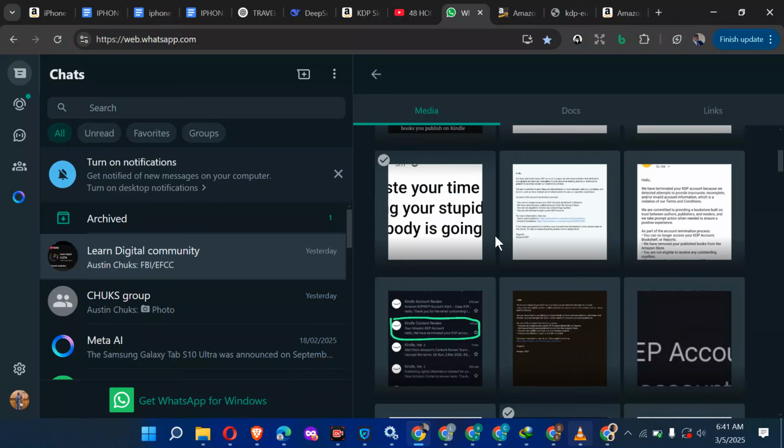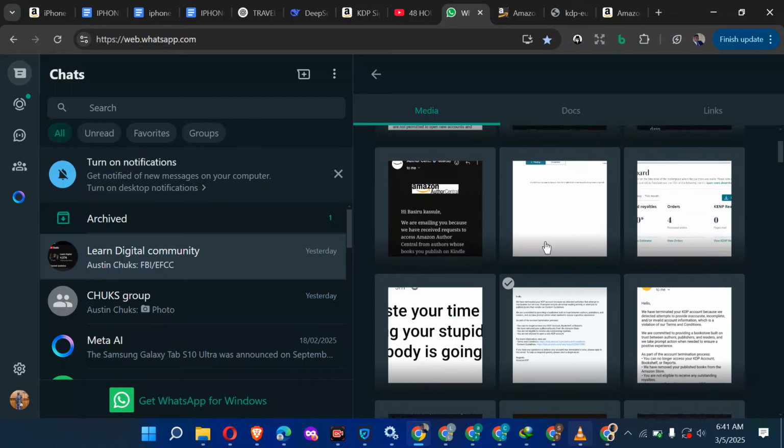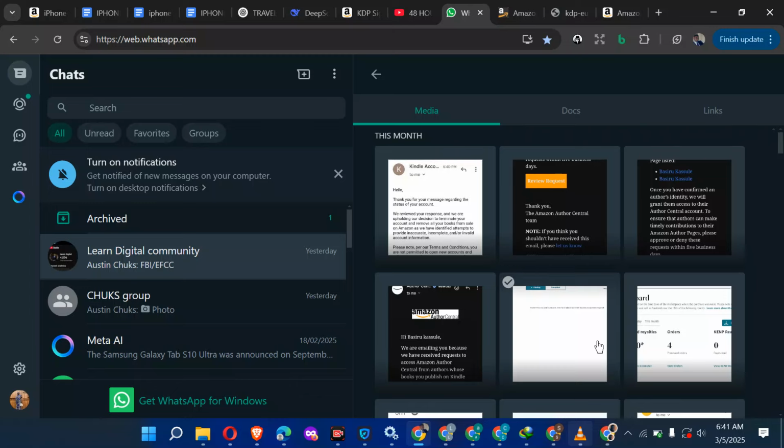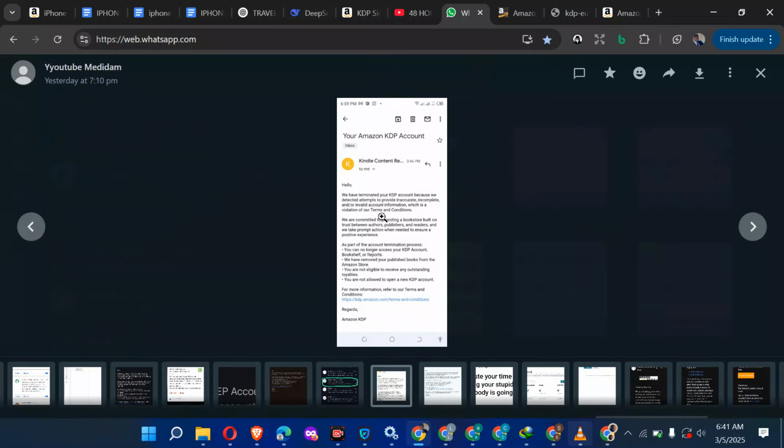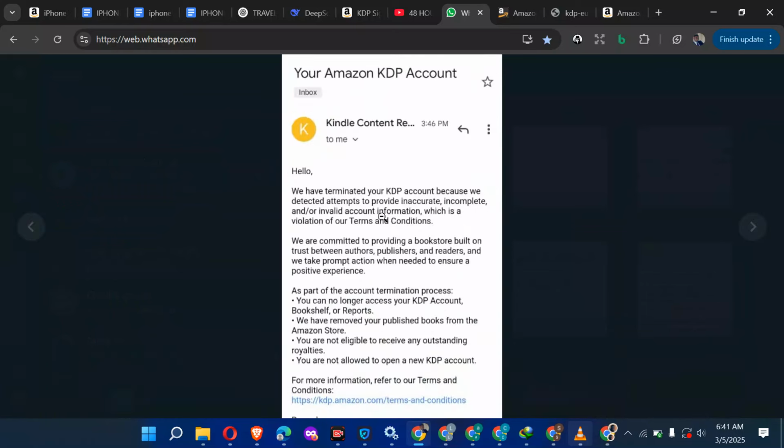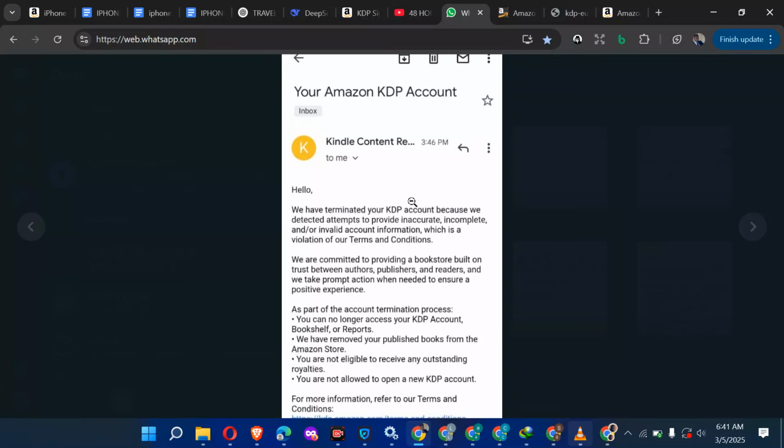So in the Learn Data community, we had a lot of issues yesterday, and one of them is this. I'm trying to open one, and that message is really heartbreaking. Look at the message: "We have terminated your KDP account because we detected attempts to provide inaccurate, incomplete, and/or invalid account information, which is a violation of our terms and conditions." The bad part is that your book will be removed from your shelf. They'll tell you not to open another account. Your royalty, which is the most important one, will be taken away.